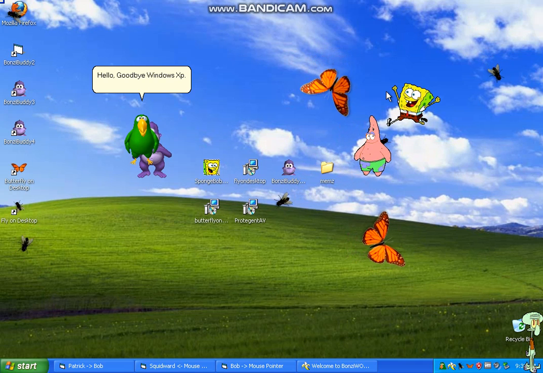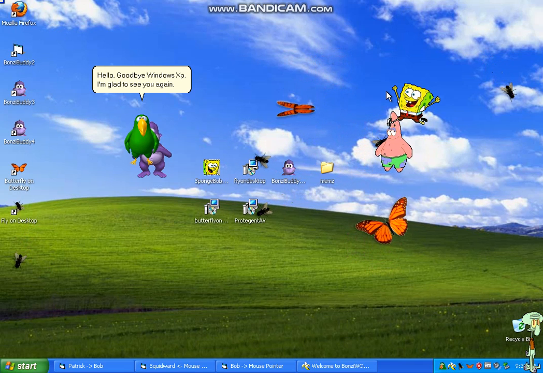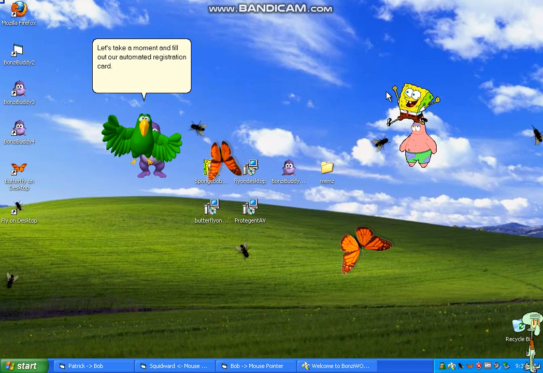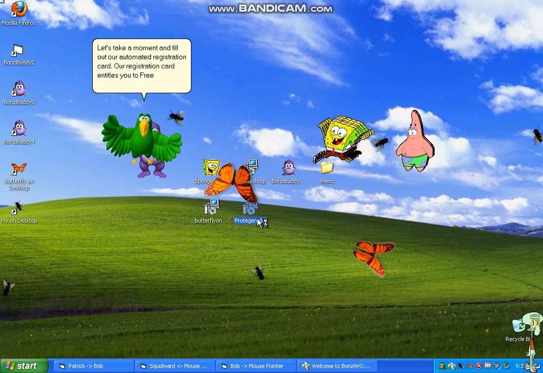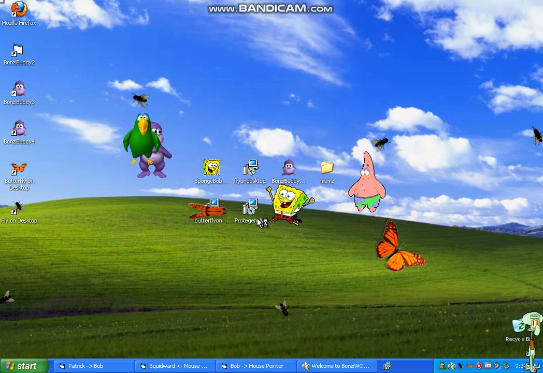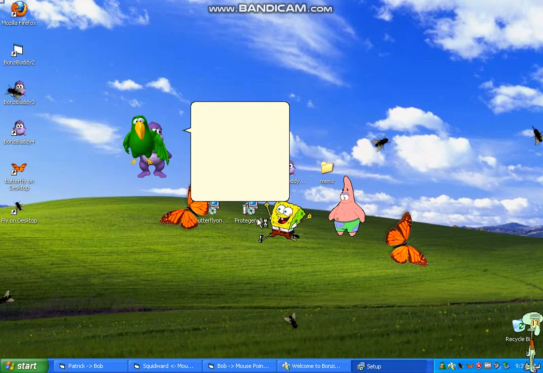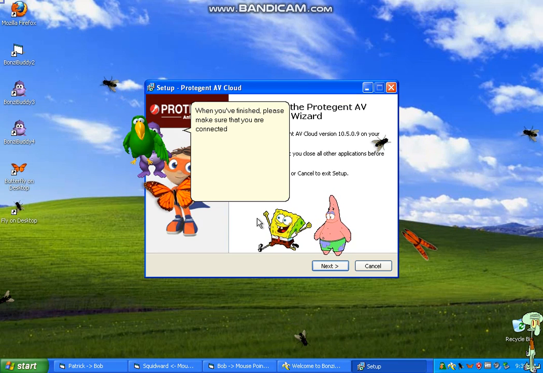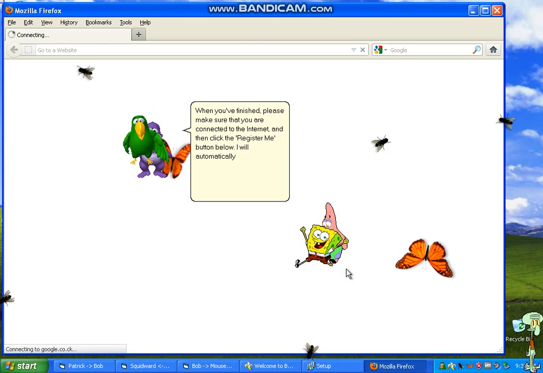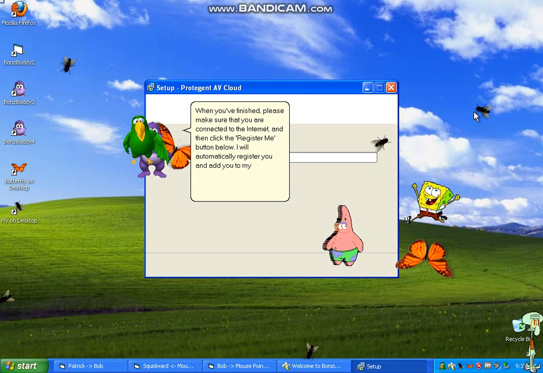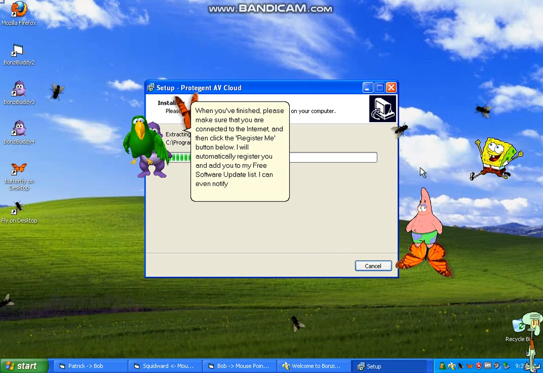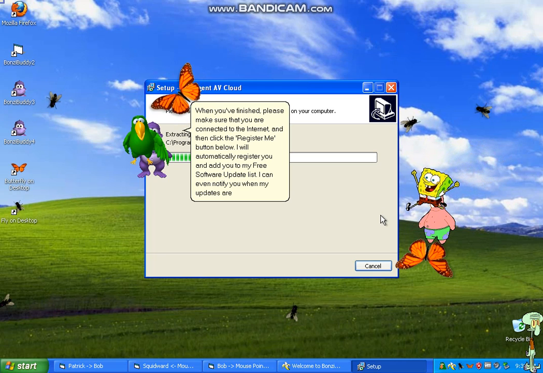Hello, goodbye Windows XP. I'm glad to see you again. Let's take a moment and fill out our automated registration card. Our registration card entitles you to free software updates of little old me. When you've finished, please make sure that you are connected to the internet, and then click the Register Me button below. I will automatically register you and add you to my free software update list. I can even notify you when my updates are available.